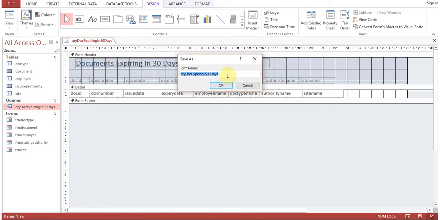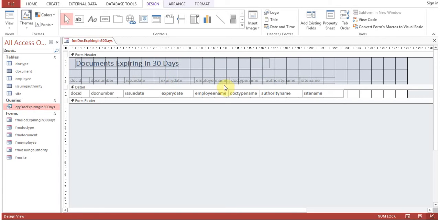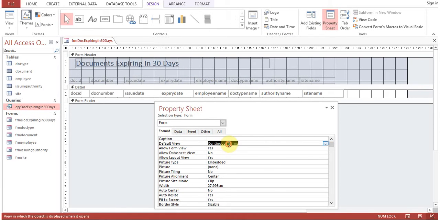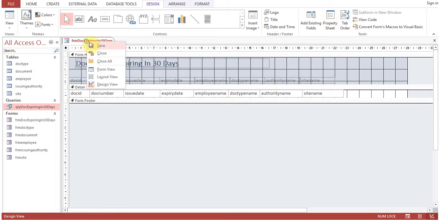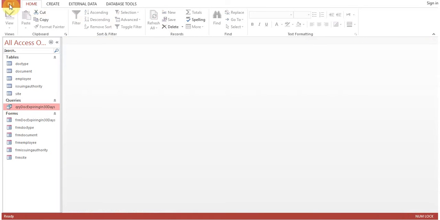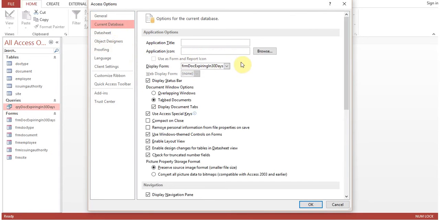One more thing, we'll name it FRM doc expiring in 30 days, plus we need to make it a continuous form. Save and then form view. Wow, so far we have achieved what we needed: these are the records getting expired in 30 days. The requirement was that as soon as the application is run, that form should appear.